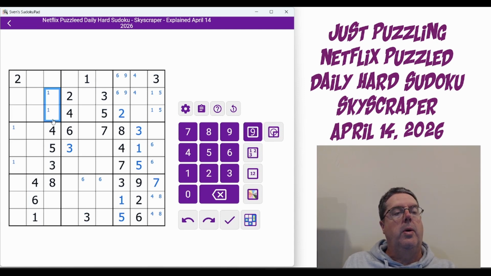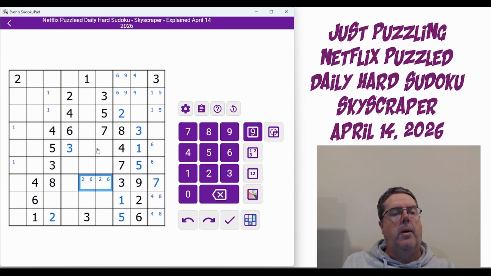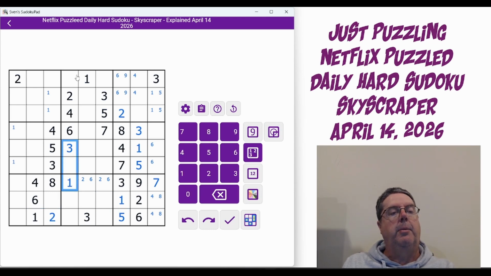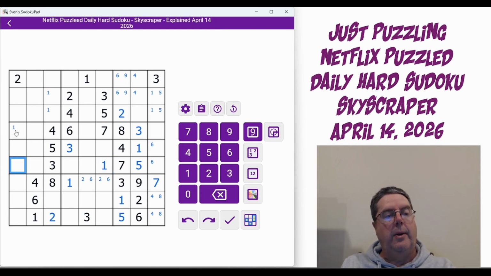1, 2, 2 comes down here, 2 comes across here, so this is a 2 here, 2 comes across here, 2 comes across here, oops, and 2 comes down here, so this is a 2-6 pair. Alright, so 1 comes across here, 1 comes across here, so this is going to be a 1. 1 comes up here, 1 comes down here, 1 comes across here, so this is a 1 here. Coming across here, this no longer can be a 1, so this is going to be a 1 here.